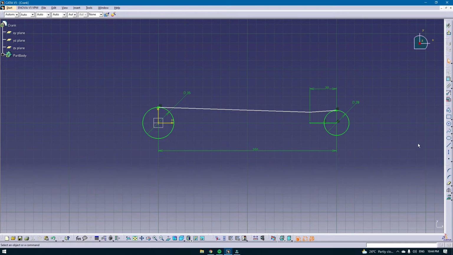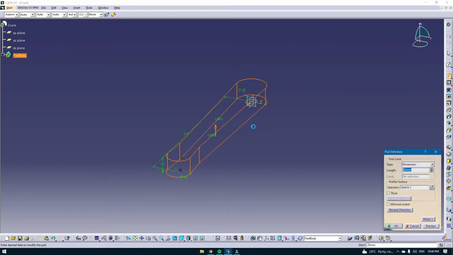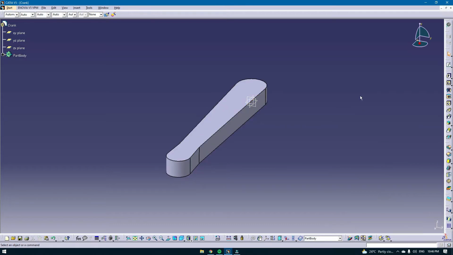Next we make a mirror of this line here, and another one here. Okay, so we can delete the center line. Then we need to trim this circle, and then exit the workbench. Then we pad. The thickness of the crank will be 20 millimeter. And then we make a fillet around the edge.